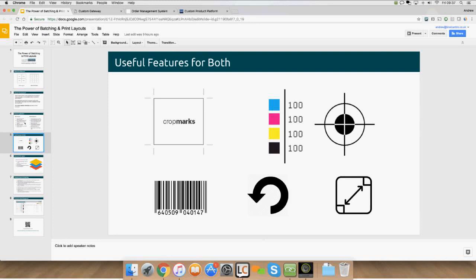Now, we can just create normal artwork and give it to you, and you may have systems that can do all of these things anyway. What we're trying to show with Custom Gateway is we've thought about this mass customization business, and we aim to give you the artwork so you don't have to touch it. So both systems, both print layouts and print batching, have these useful features.